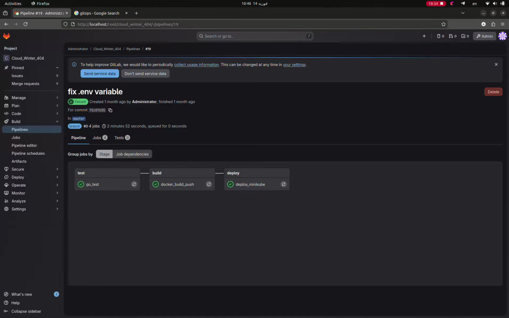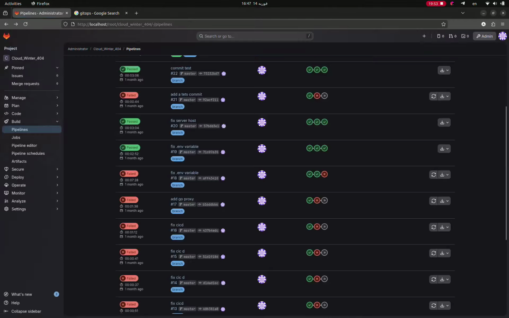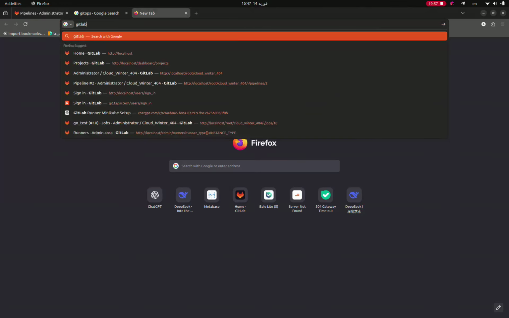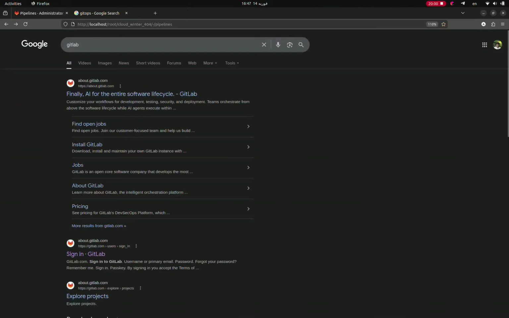GitOps comes to help. If I search here, this is my pipelines. Some of them fail because of the problems that I have, but as you can see, there is a successful pipeline, and this is where it deployed and changed the server code. So if you search GitOps, you can find a lot of good things.